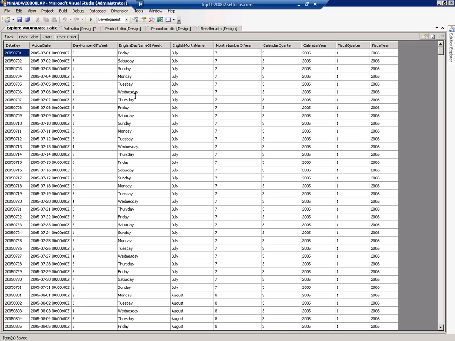Well, we want the user to be able to look at data by the English day name of week, but we don't care about the day number of week for display. We just want somebody to be able to sort on that.